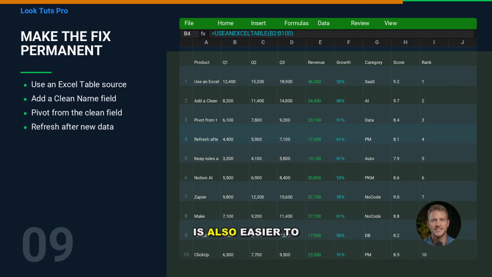This approach is also easier to audit. If someone asks why 2 names were merged, you can point to the cleaning rule or mapping table. That's what makes your report trustworthy over time.